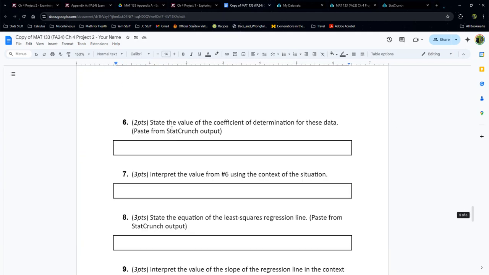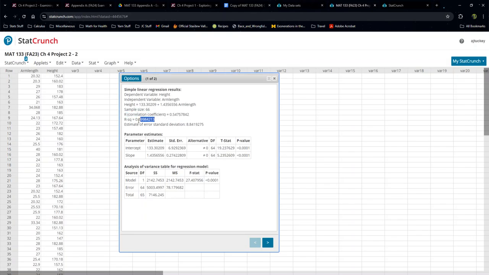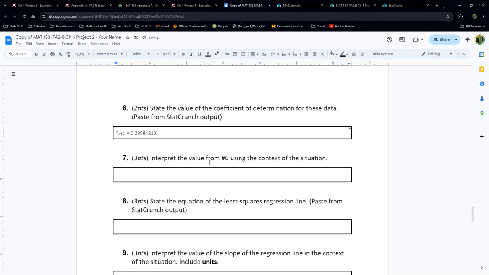All right. Next, state the value of the coefficient of determination. Okay, so the coefficient of determination is your R squared value. So that's a copy paste thing. So you go up here, R squared, right? RSQ, copy, and go back in here and paste.